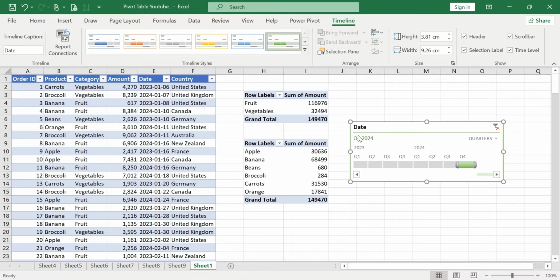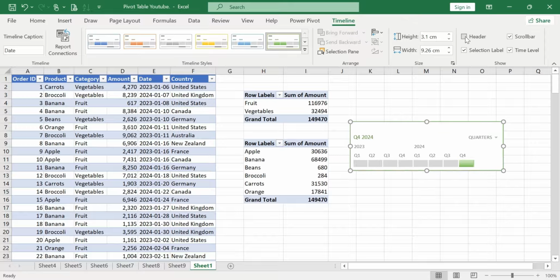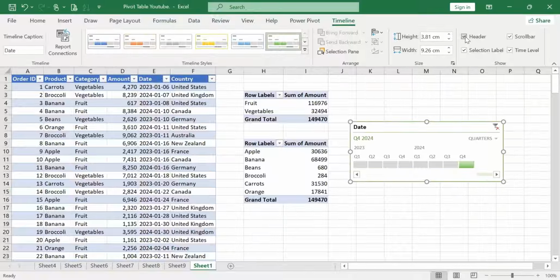And for the header, this is the header. That's the date. So if you deselect the header, this date will disappear. So deselect and it disappears. So select again to bring it back.